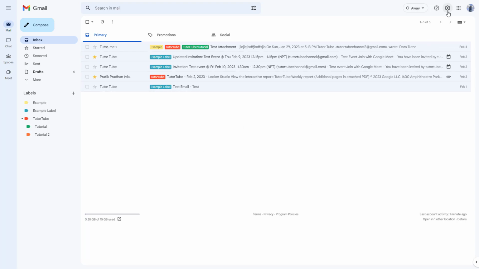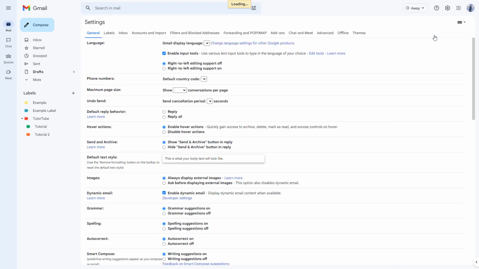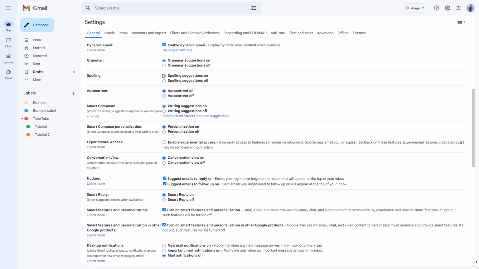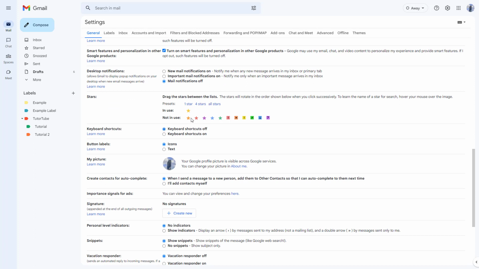So to do that, you need to go onto the gear icon, and that's where you find the settings. And over here, you can click on See all settings. So once you go over here, this is what you have. And then now you can go onto the star section, where if you were to scroll down on the General tab, you can see Stars is an option. And these are the presets that you can choose from.